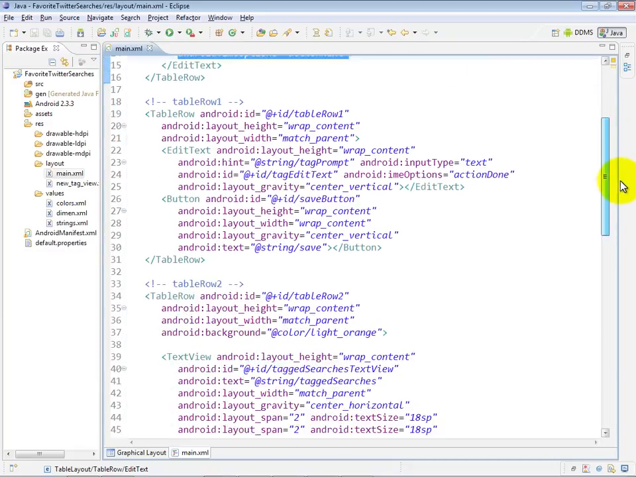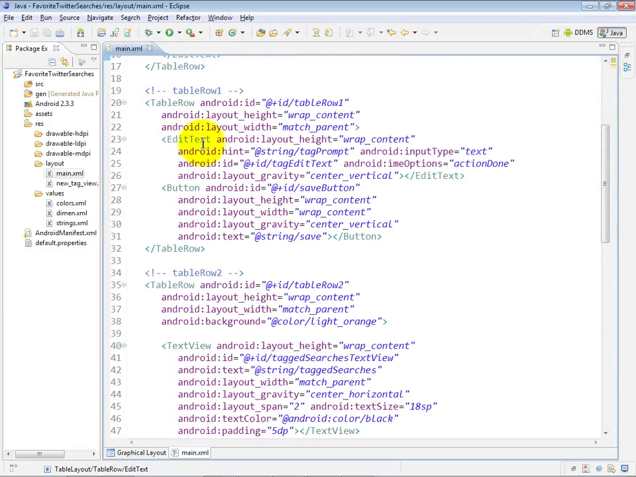Scrolling down a bit here to row number 1, you can see our other EditText, and for this EditText we've given a hint string, which is the tag prompt string, and again you can see these string resources in the strings.xml file. The input type on this one is text, which of course determines which type of keyboard gets displayed. Over here you can see the IME options set to actionDone, which is why the Done button was displayed on that keyboard, and when the user touches the Done button, the keyboard is automatically dismissed from the screen if it's a soft keyboard.